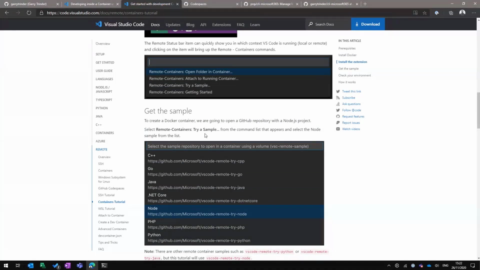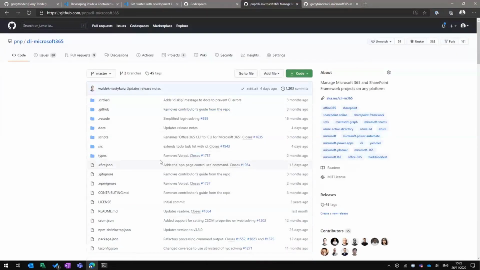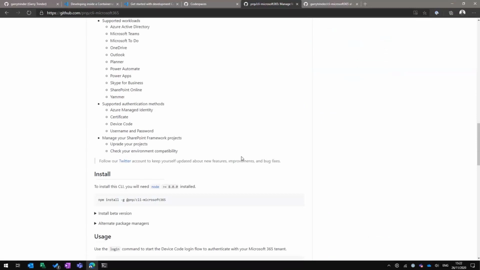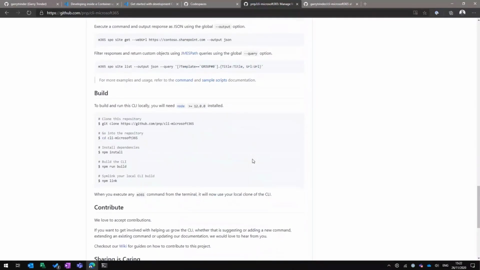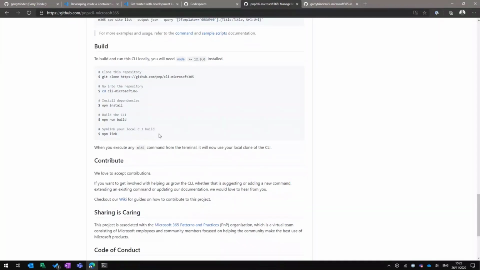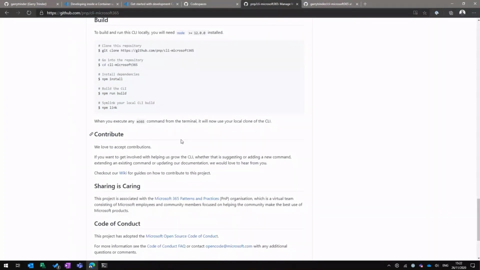I'm going to show you the scenario of how we are using Visual Studio Code remote development to really help with onboarding to the CLI for Microsoft 365 project. So, we're an open source project. Like every other project, we have some build instructions. You can clone. You need specific versions of Node. That is the bare minimum. You can just build and you'll be able to contribute.